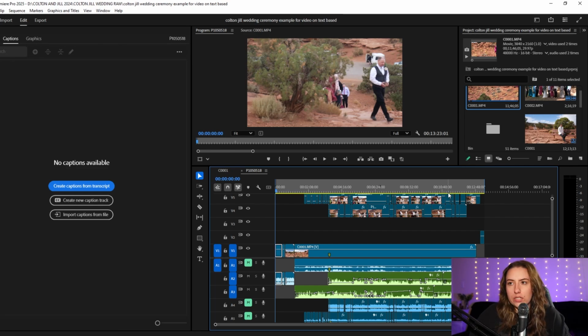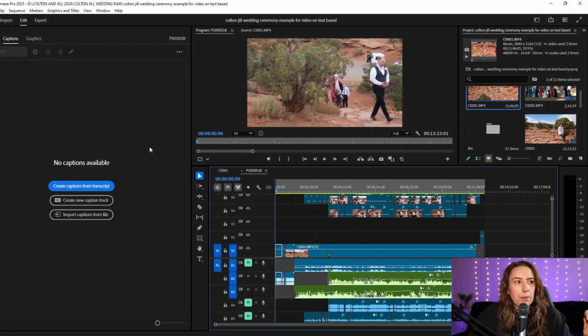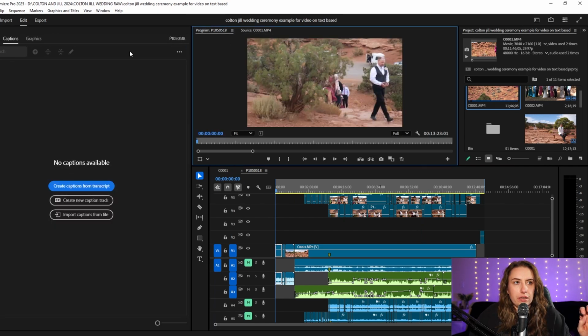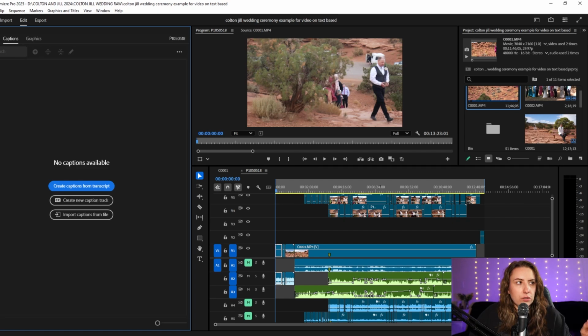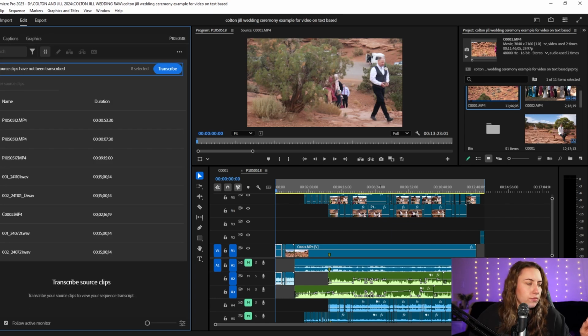So first thing you want to do, there's different ways you can do this. I've already got this in the timeline because I synced it up already. But you can also do it from the source monitor, and I'll explain the difference in a little bit. But first thing you'll want to do is to create a transcript. So I'm just going to click on this and get it going.